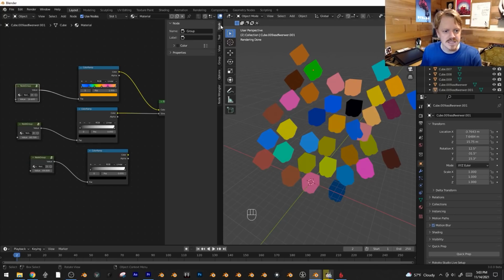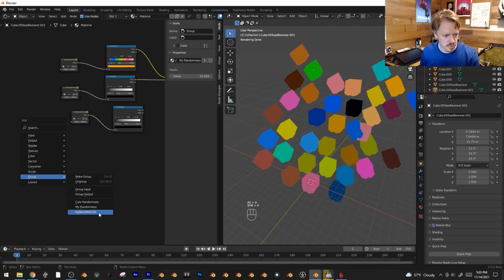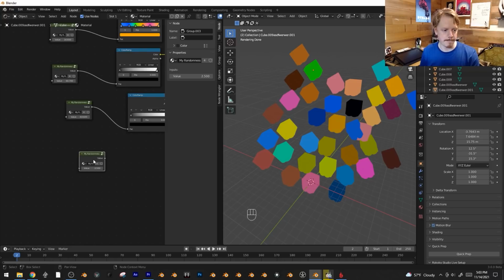So I'm going to hit this side panel here, and under properties, I'm going to call this my randomness. Yes, and now if I want, I can just hit Shift A, group, and make my randomness appear right there.